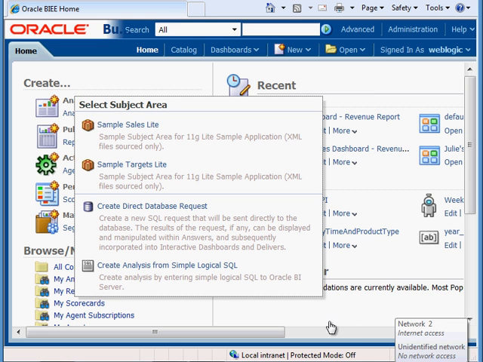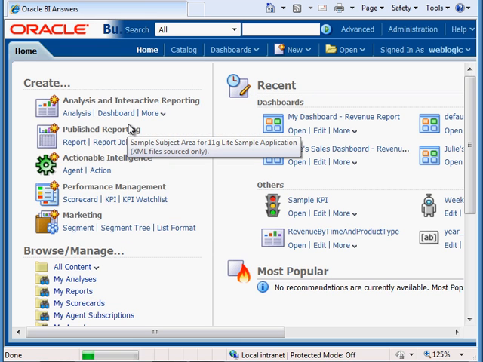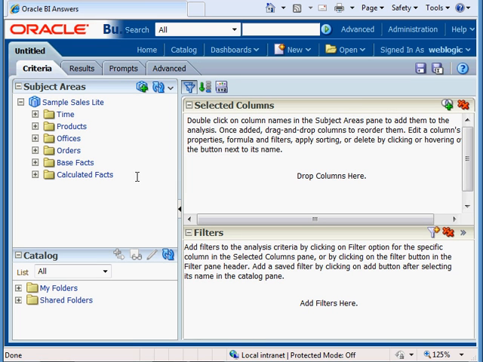And then you'll be presented with the subject areas. Now, the subject areas that show up are going to be dependent on how the administrator set this up. But what we have to work with here are two subject areas, Sample Sales Lite and Sample Target Lite. So I'm just going to click on this first one right here. And you'll see that it says XML file sourced only. So the actual data is coming from XML files.